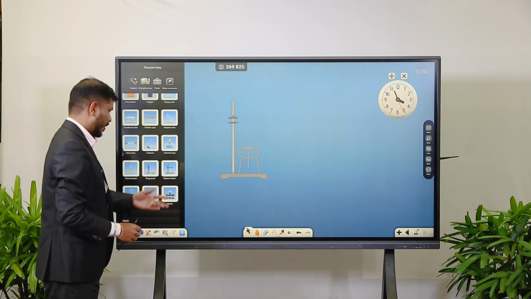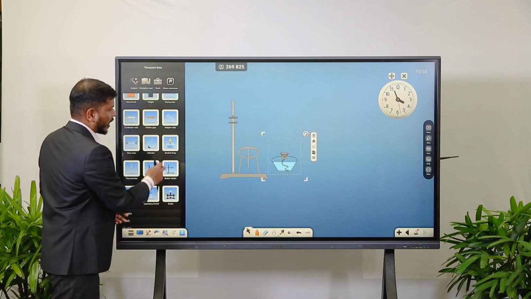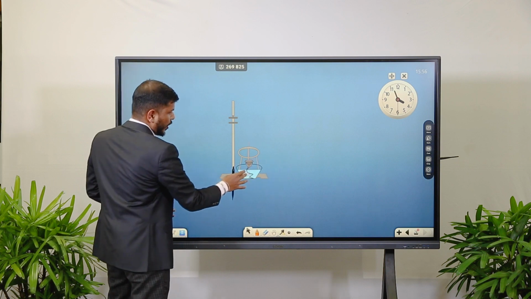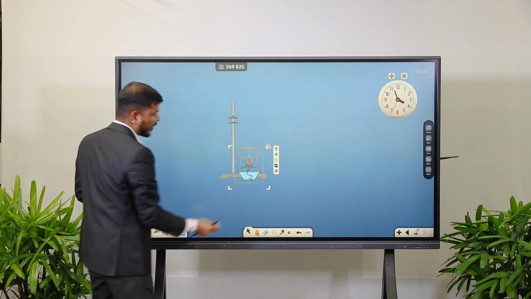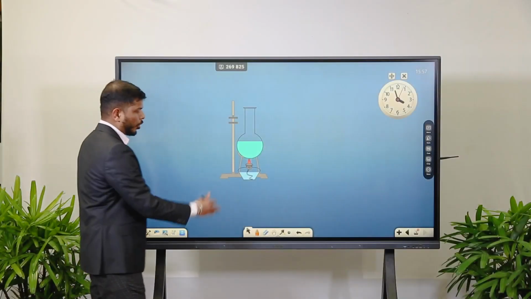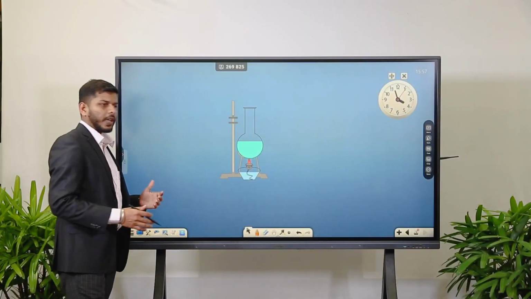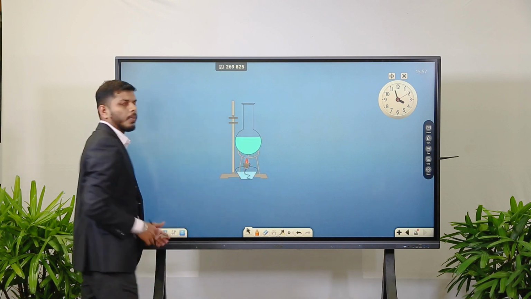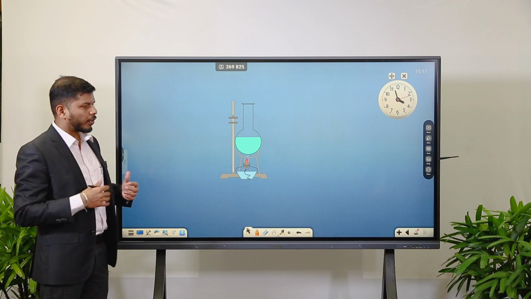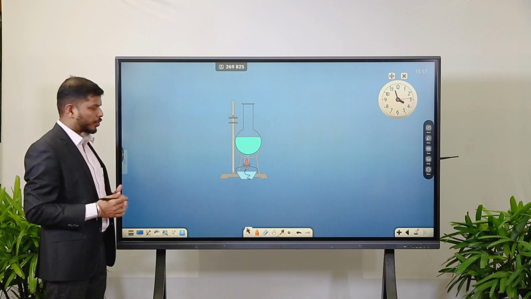So that is a stand, and there is also a boot stand. I can even place a lamp here, and I can turn on the flame here. I can even adjust the size of it. So without using any of the original equipment, we can use the virtual equipment here. We can even show how the procedure goes, what the steps are and what has to be followed.